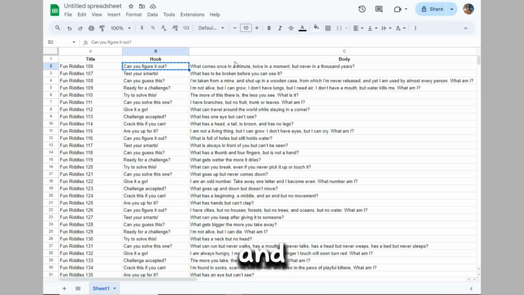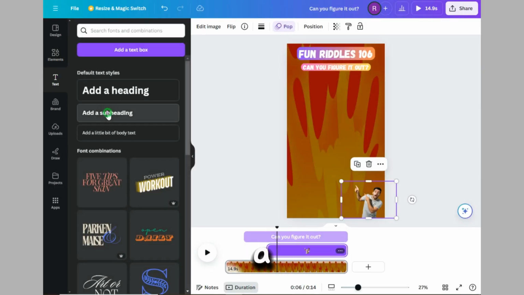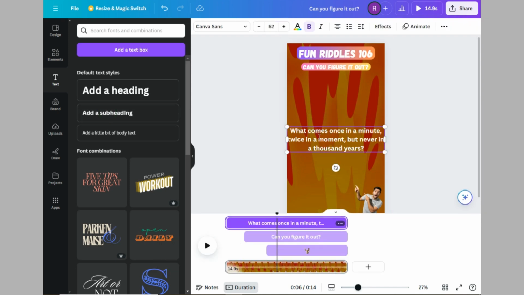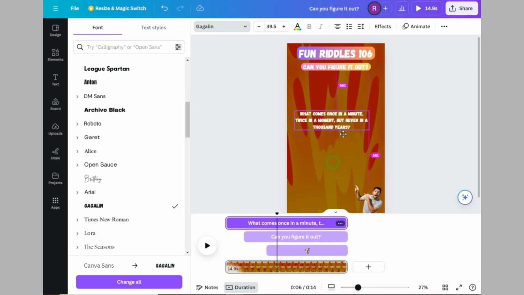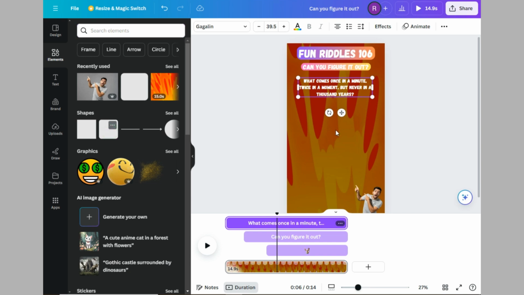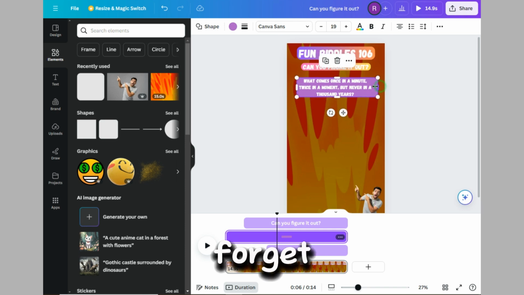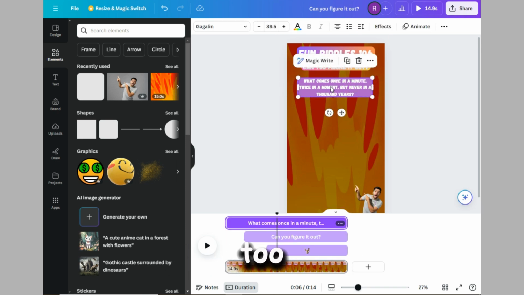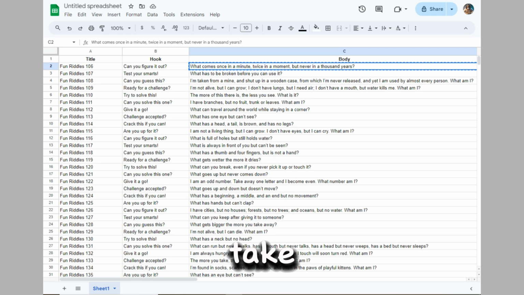Now let's go back and copy the next text of the riddle. Place it here and click on Effects to add a suitable background. Don't forget to add animation to this text too. Adjust the timing to be cool. Now let's take the choices from the sheet.